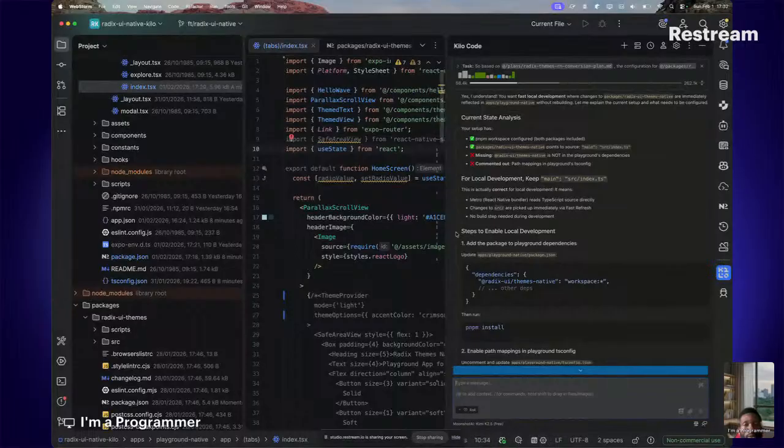So it points to source, missing the native, is not the playground dependencies. Yeah, I commented that, I removed that. Path mapping in the playground tsconfig. For local development, keep that. This is not actually correct for device. This is actually correct. It means it needs TypeScript source directly. Changes to this are picked up immediately, fast refresh, no build necessary during development. Steps to enable local development: add the package to the playground dependencies, which is one.